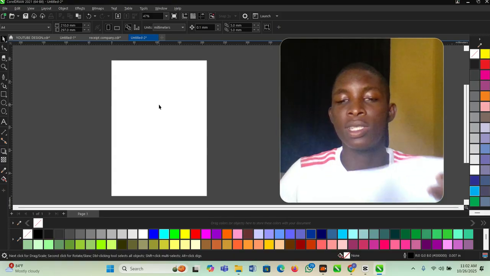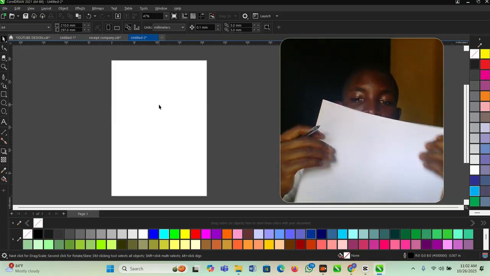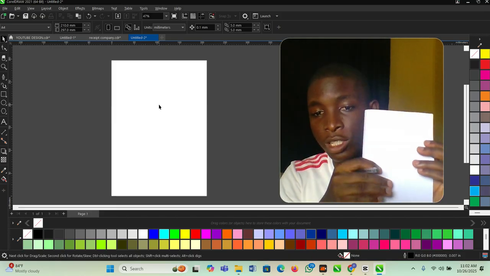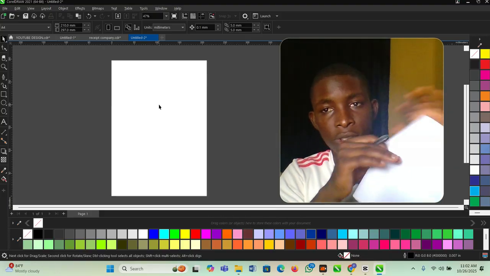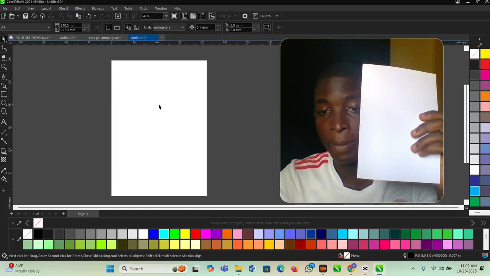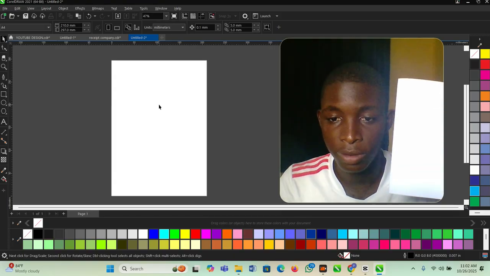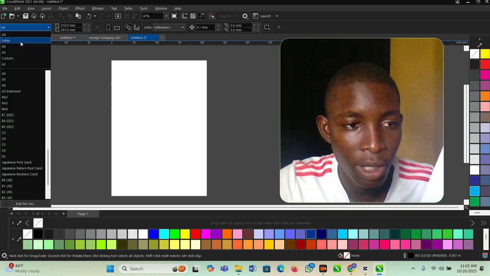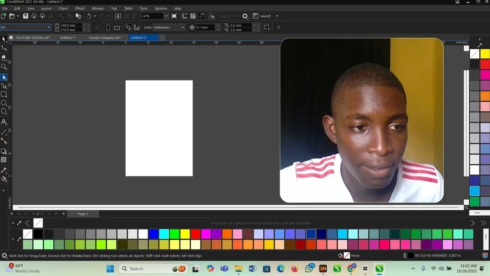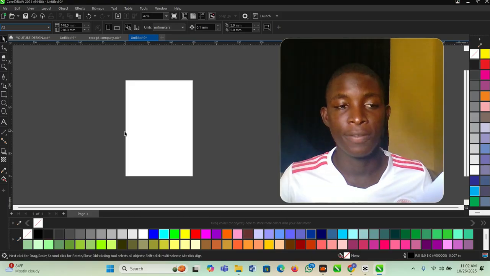But if you want something smaller, then you can fold. You can fold this into two like this, to reduce it. It's now a bit smaller. This paper size is called A5. It can be landscape or portrait, depending on how it is. So now you come here, you find A5. This is A5 here.